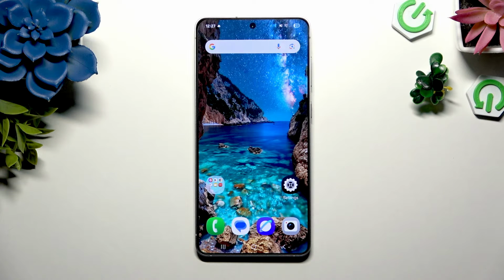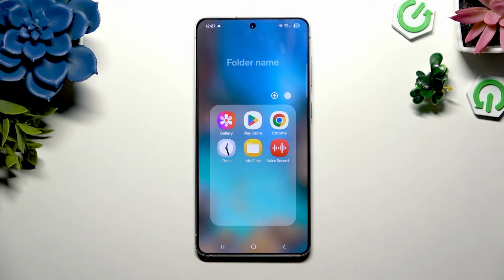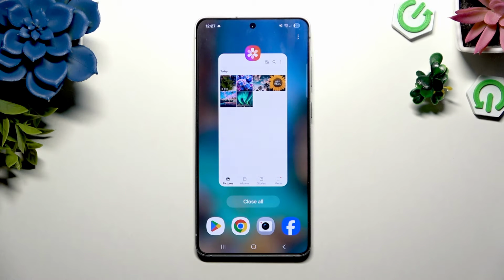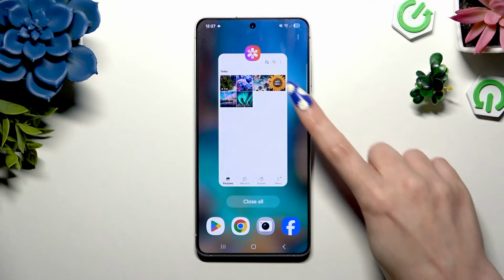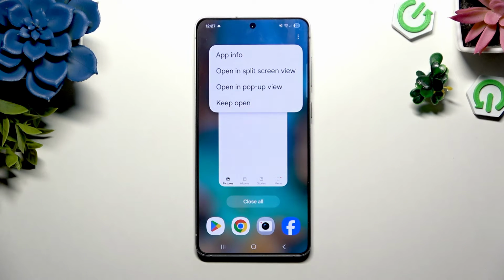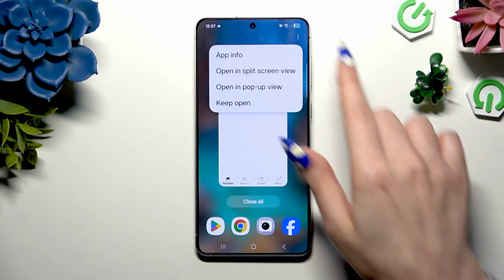First of all, you need to select an app you wish to use in this view and launch it. Then open it in the background and access background apps. Now you need to click on an icon of an app available at the top of it. And finally select Open in Pop-up View from this pop-up.